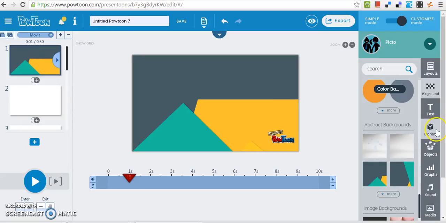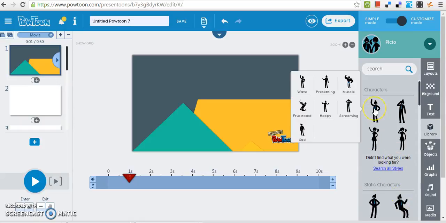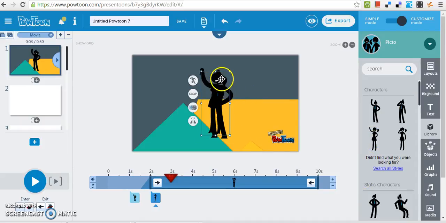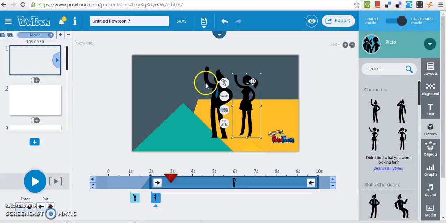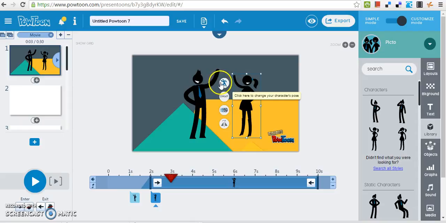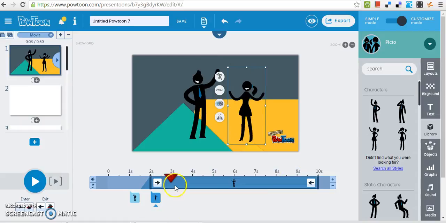Now I will go to the library to choose my characters. There are several styles, but in this case, I'm going to select this man and this woman. You can drag and drop your characters within the slide, as you can see. You can click here to change the direction they are facing, and here to change the action your characters are performing.